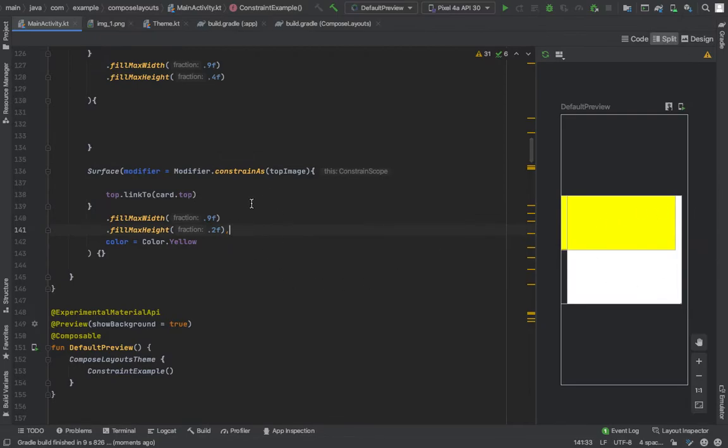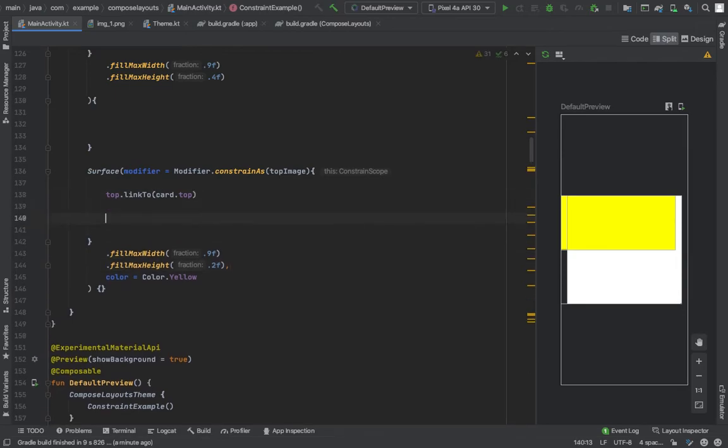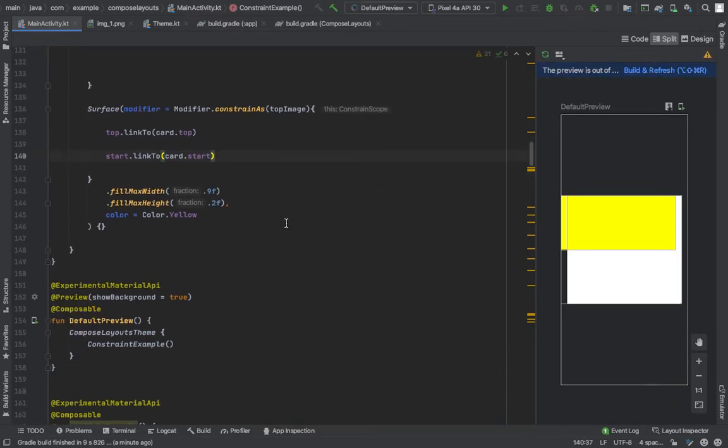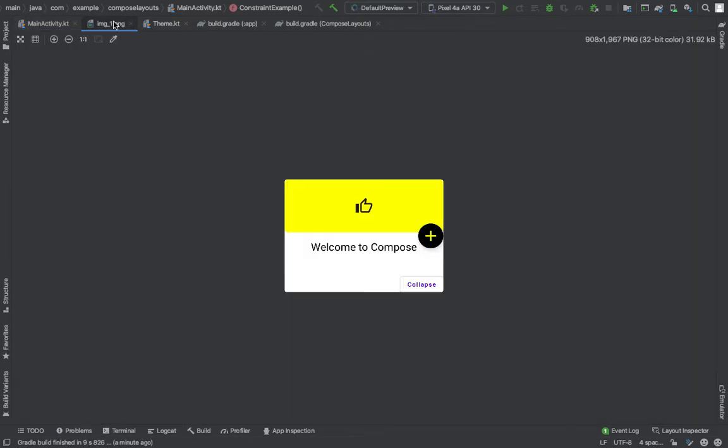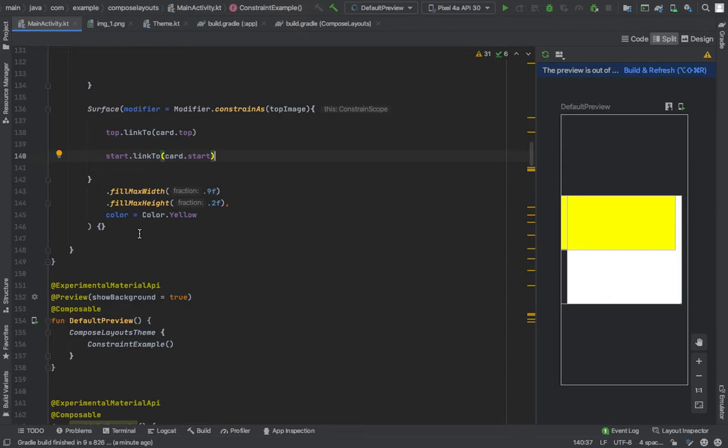Layout, we can see that this is not aligned horizontally. So for aligning horizontally, we need to define a new constraint like start dot link to card dot start, because we want to align it from the start to the card of start. So it will align automatically with respect to the card. So for next we need to specify this button. So for specifying this button we just need to use floating action button.